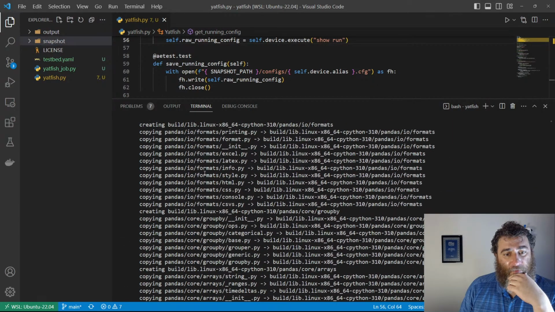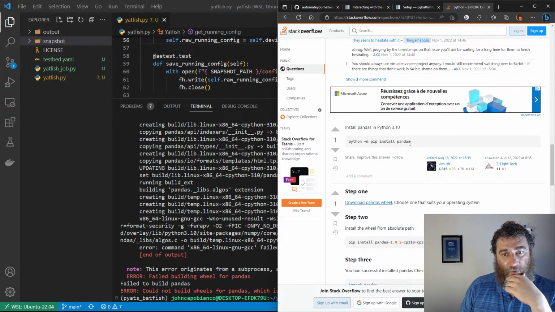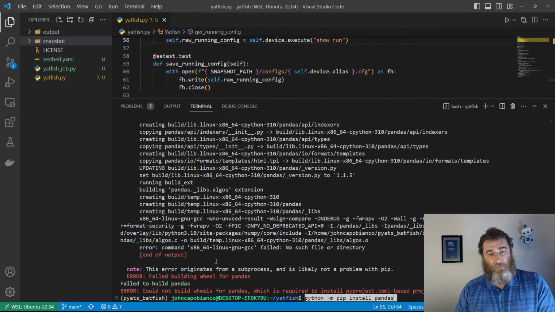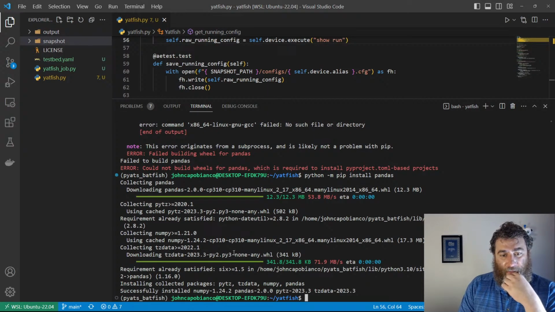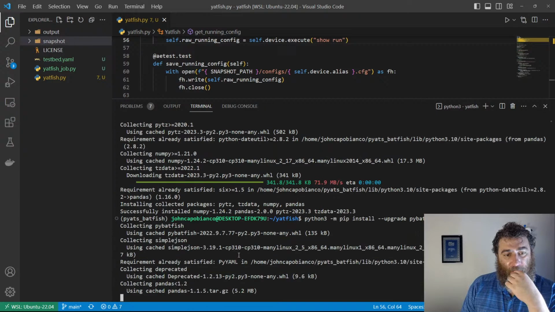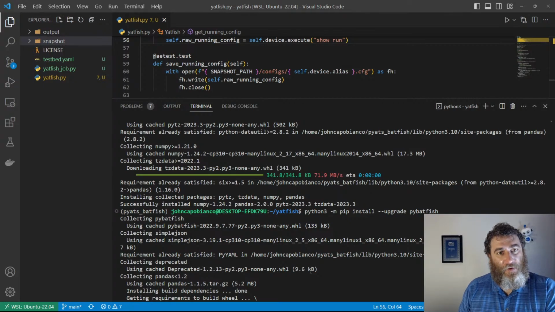Any luck? No, same problem. Let's install pandas first. Now it works fine in my containerized environment. Okay, now let's try it. I successfully installed NumPy and pandas 2, although this is using cached pandas 1.15. So I'm not sure here what my issue is. I might not be able to write this code. This is really unfortunate. And I don't know why.